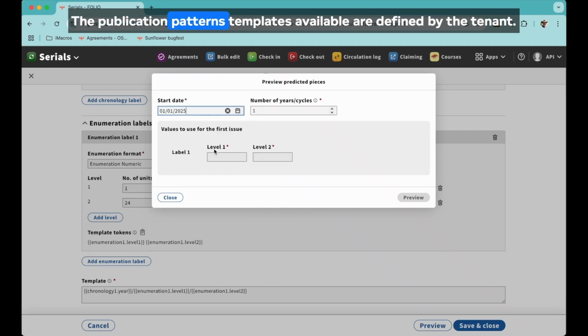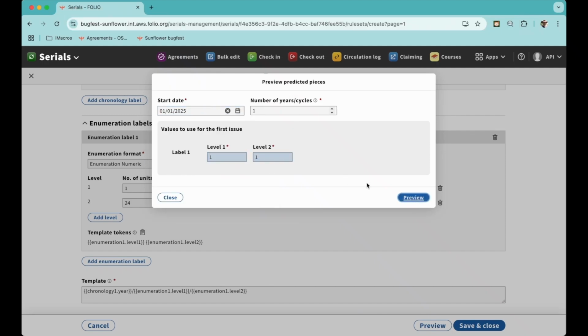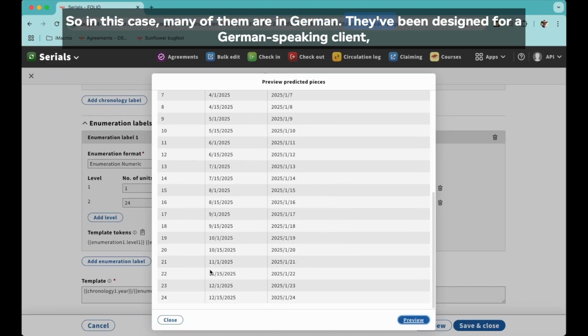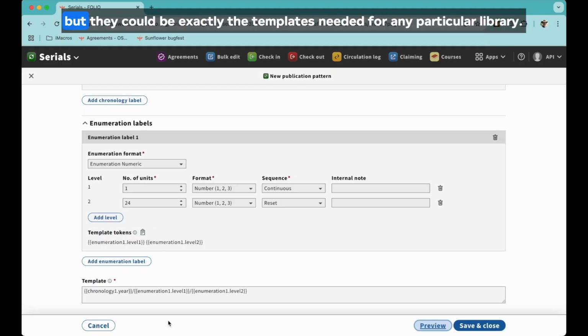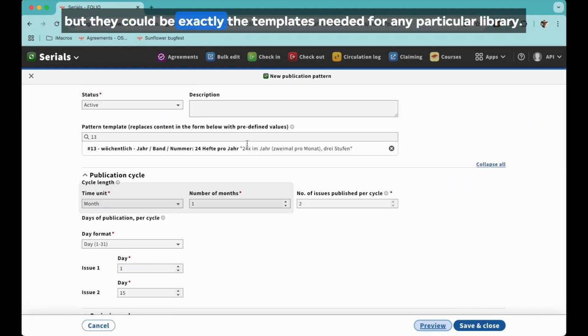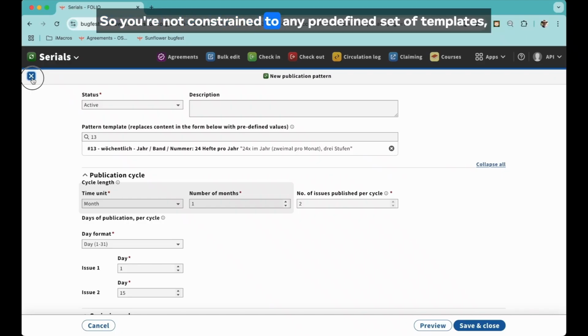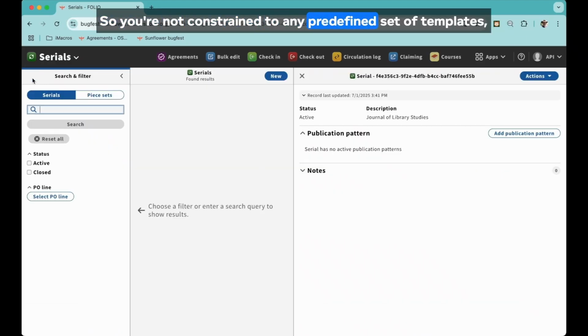The publication pattern templates available are defined by the tenant. So in this case, many of them are in German. They've been designed for a German speaking client, but they could be exactly the templates needed for any particular library. So you're not constrained to any predefined set of templates, but can define the ones that you wish to use for your library.